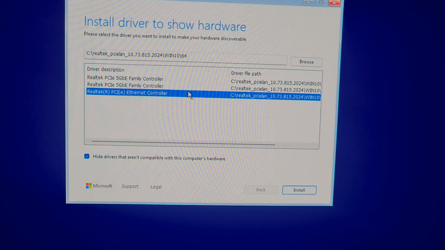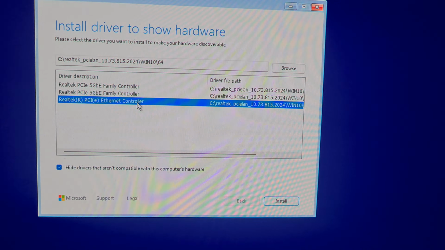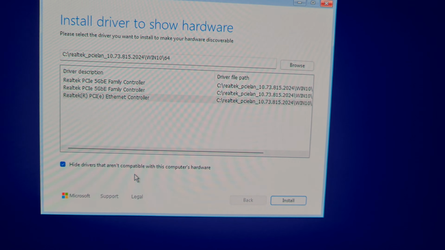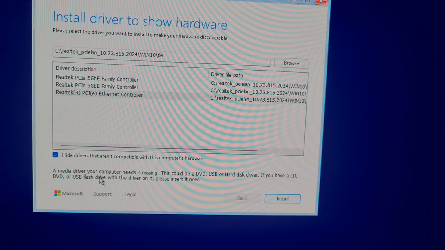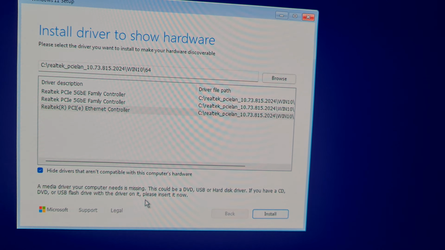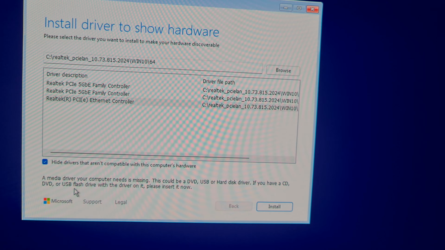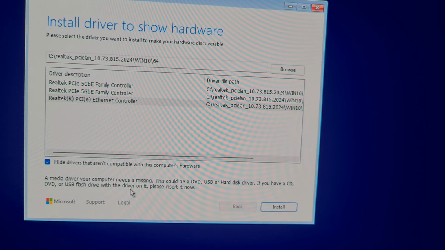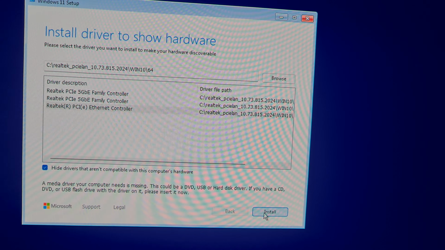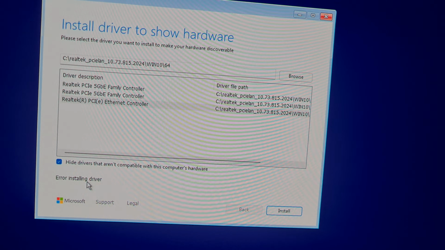So then we start trying the first one, the Realtek Ethernet controller, just because it seems more generic. We click it and nothing happens. Now we see that the media driver your computer needs is missing. This could be a DVD, USB, or hard disk driver. If you have a CD or DVD or flash drive with the driver on it, please insert it now. So basically it's saying that it doesn't detect anything. We click install again and it says error installing driver.